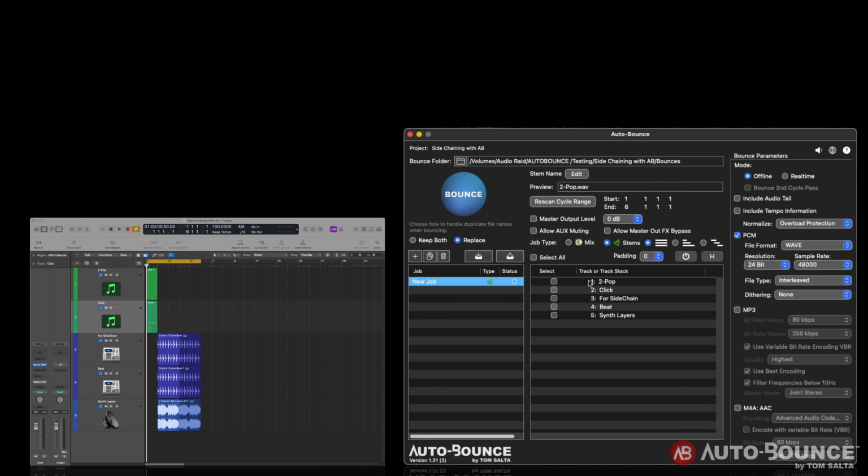So once you scan your project, you now see your track list. So I'm going to name the job Side Chain Stems. Okay, now in order to do this, you simply want to choose the things you want to bounce out. So I want to bounce out the synth layers and the beat, but I want that side chaining effect. So this track number 3 is the one, the ghost track, that we want to remain in the on position.